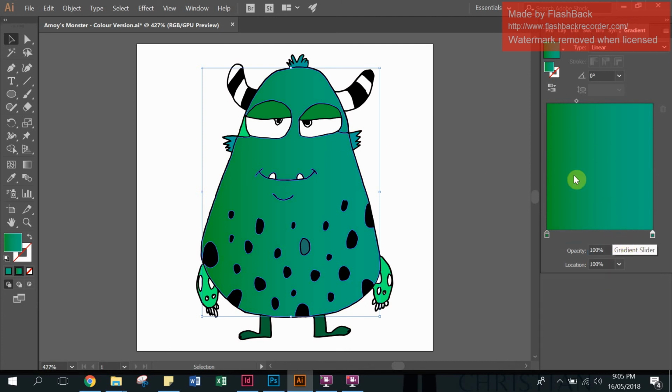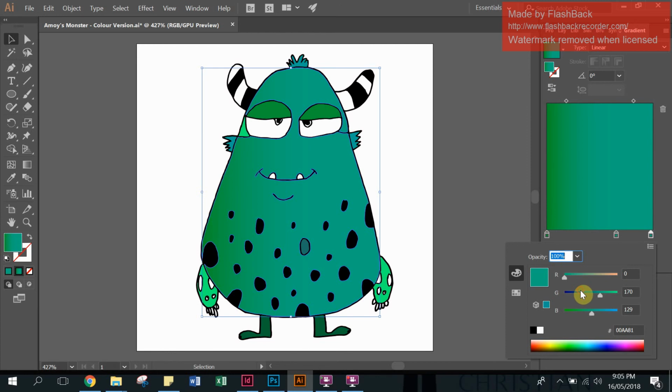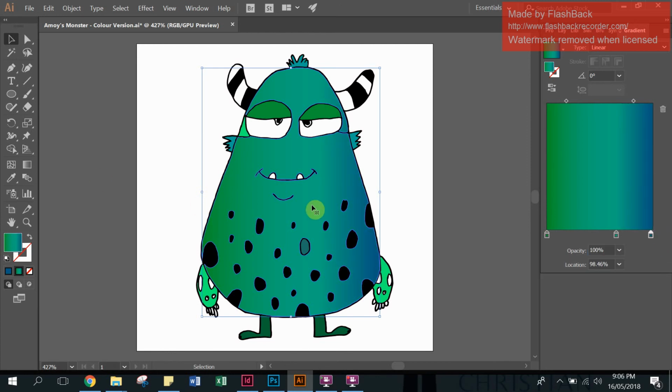If I wanted to add in another colour, let's say I move this down a little bit, and I want to add in another box. When I hover down the bottom here, you'll notice that a plus icon shows up. So I'm going to click. Now I can double click and I can change that so it's more of a blue. And now I've got a gradient of 3 colours that work really nicely together.